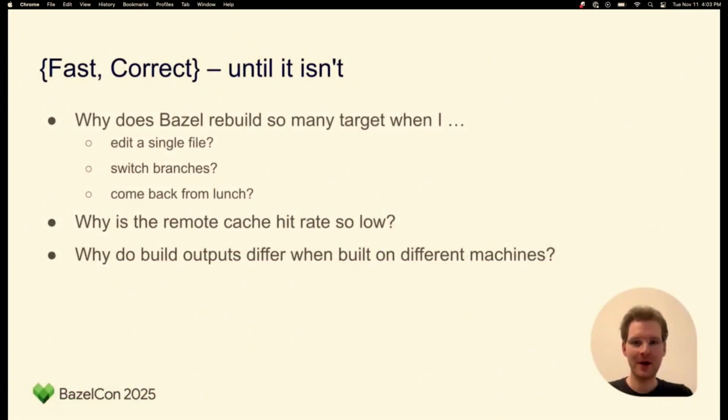So Bazel has this great promise that it's fast and correct, and that usually holds true until it doesn't. We get lots of questions from our customers about why their Bazel build is surprisingly slow and why Bazel decided to rebuild so many targets when they just added a single file. Maybe they switched branches or they just came back from lunch and the Bazel server restarted. And then they ask, why is the remote cache rate so low? Well, why do build outputs differ when built on different machines?